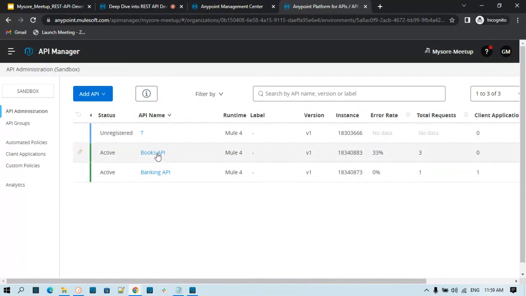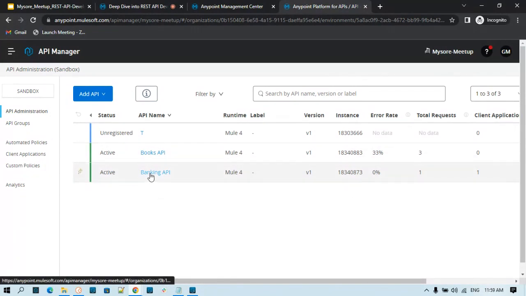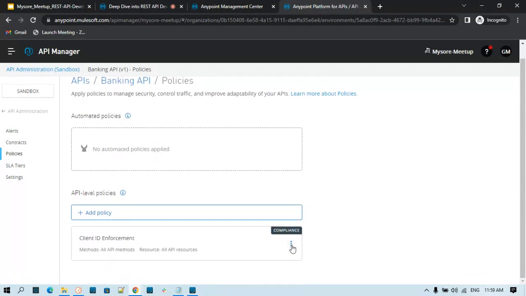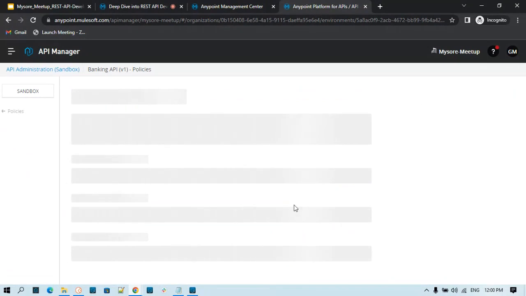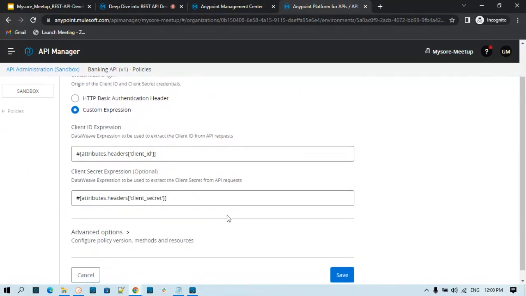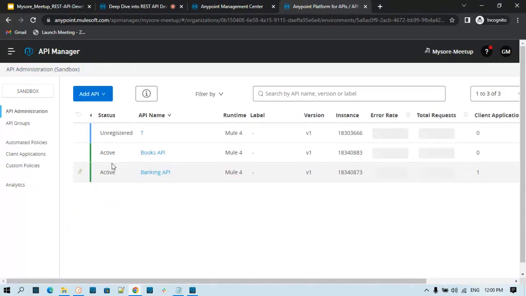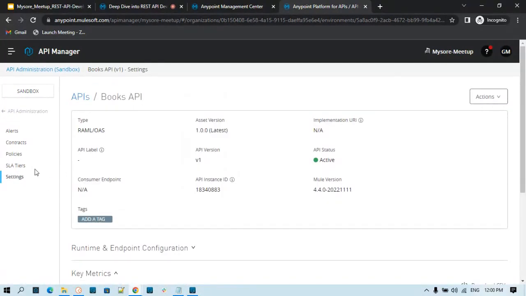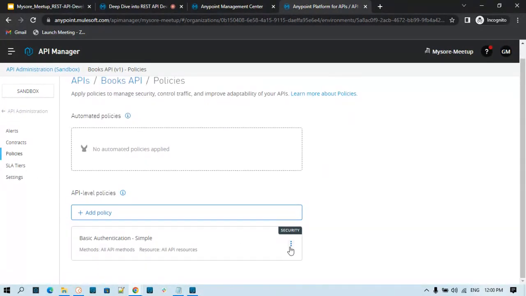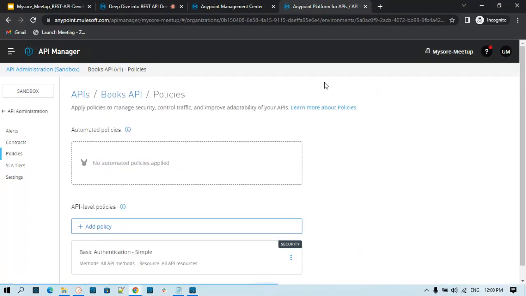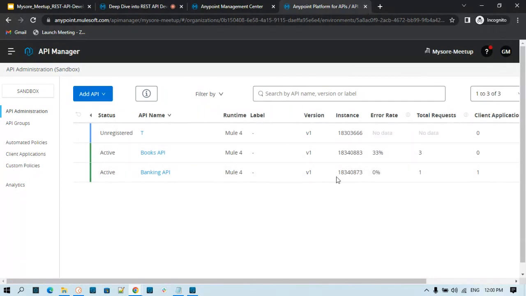So I have created this for banking and booking, so two different API IDs I have. Okay, so this is my banking. In this I have applied a policy which is client ID enforcement. So my banking is taking client ID and secret only. Okay, and for my booking I have applied a different policy which is basic auth. This is my basic auth, and I have given a username and password to this. So let me show you that even though they are in a single API, the security of one is not going to affect the other.